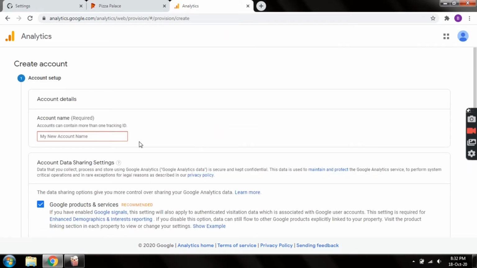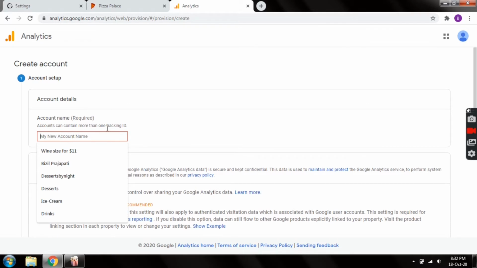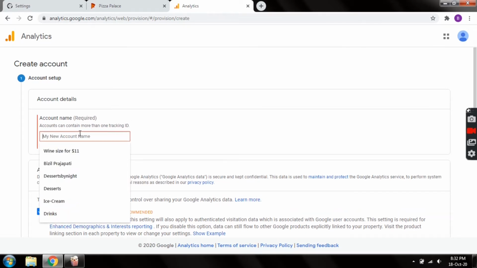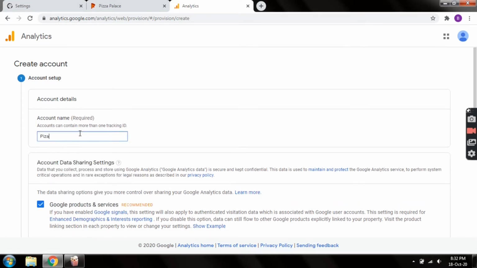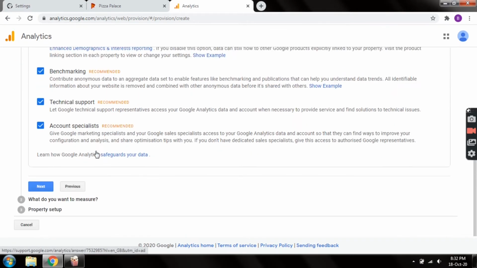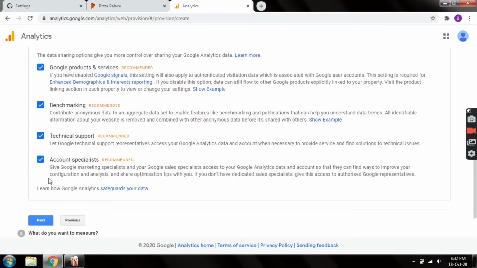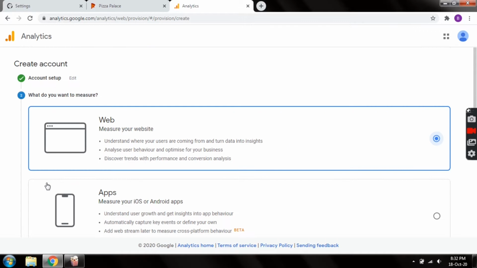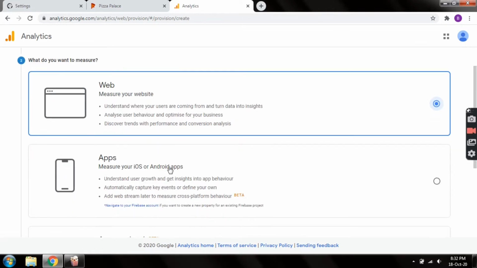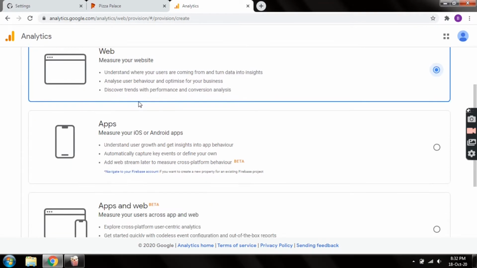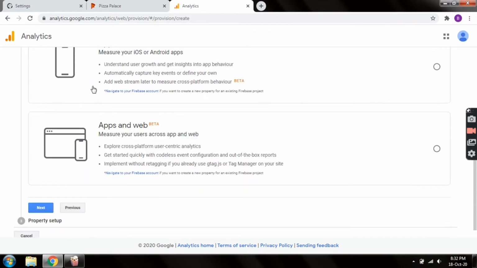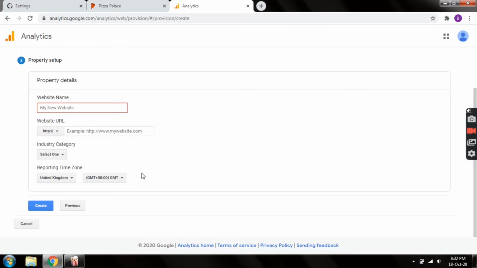and you can put your account name. In this case I'm doing this for Pizza Palace. It's a demo restaurant, so I'll put Pizza Palace here. Yep, go down and tick everything, just put it as it is and click on next. Right now we're only using web, we don't have apps, so you can just click on web. You don't need the app one, and click next and put the website name.